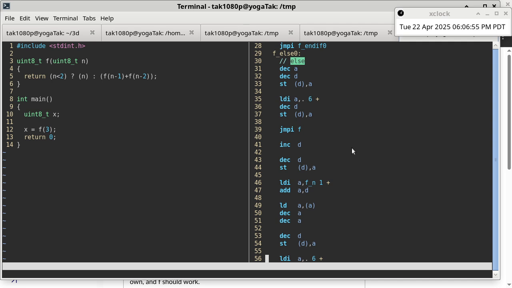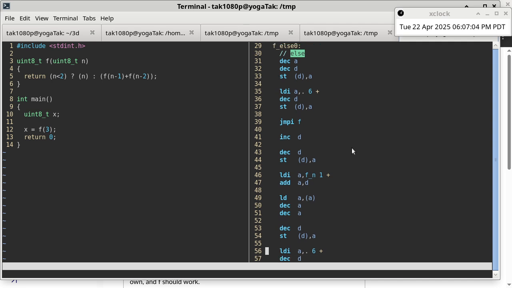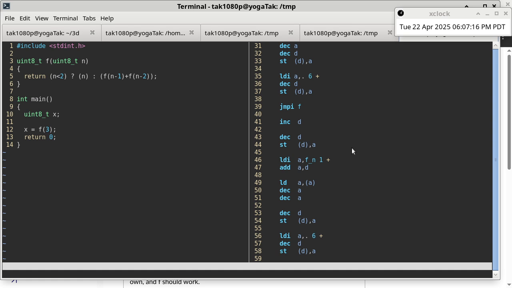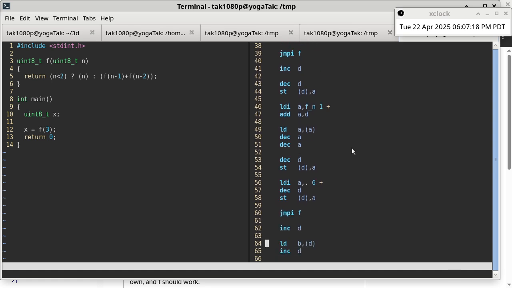Is that from the first call to F or the second recursive call to F? The second recursive call to F is here. So we push. Line 46 is the first line of the second recursive call, and it ended up at line 63, sorry. So from 46 to 63 is the second call. That's the recursive call.